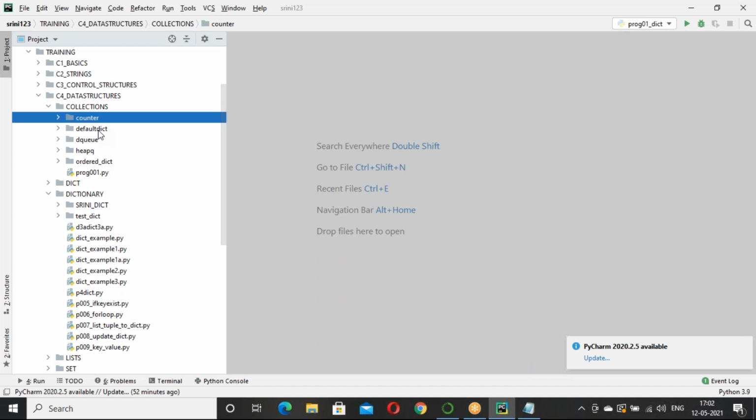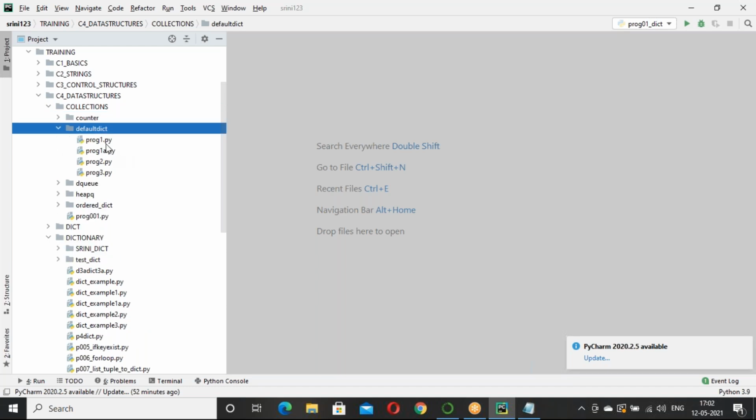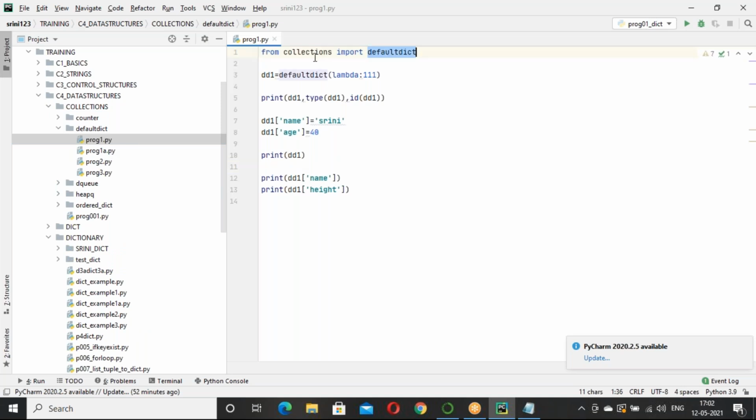And next one is a default dictionary. Now observe this program. Default dictionary belongs to the collections module. Here I am creating a default dictionary object. DD1 is the default dictionary object. This is a lambda variety default dictionary. Please observe the lambda expression I specified with the default dictionary. Did I give any parameters for the lambda expression? No parameters. Is there any calculation? No, it is a fixed value. So 111 is going to be the default value for the dictionary.